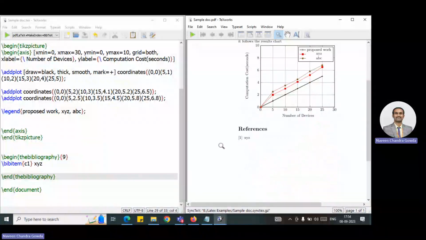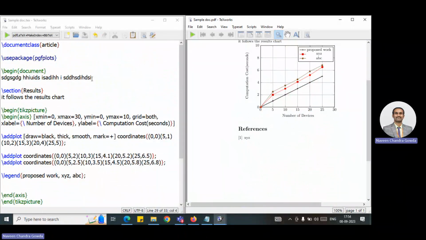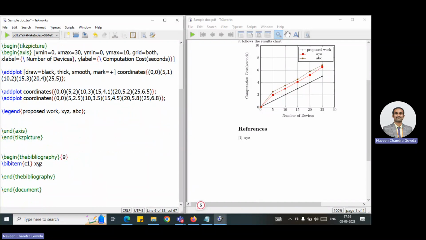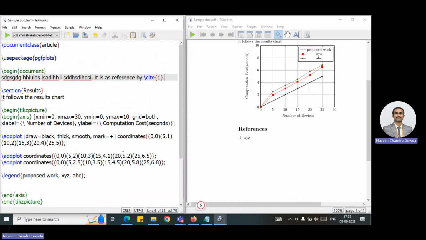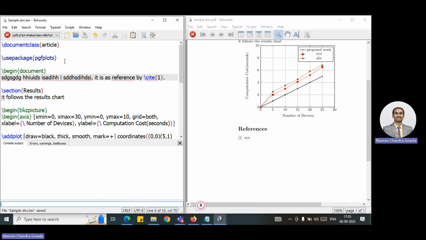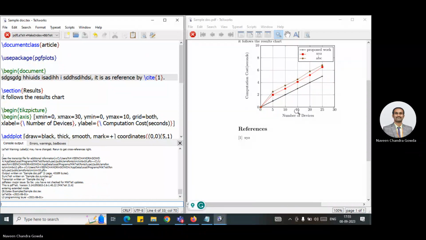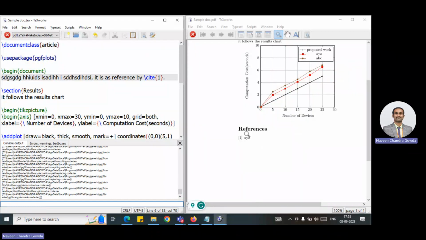See, this XYZ paper is there, right? You can say, for example, it is cited as a reference by something like this. You'll be citing the papers, right? The name of the citation I gave is C1. Like this you will be giving it, and you can also do that in the chart. That's what I am showing you.